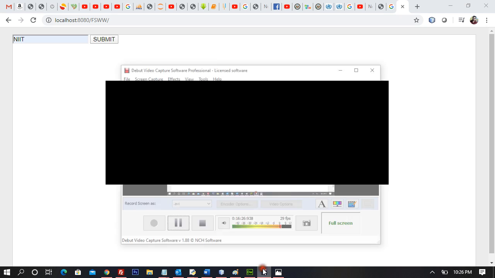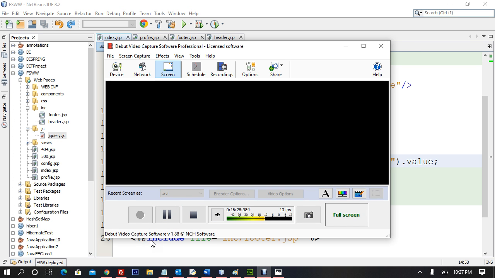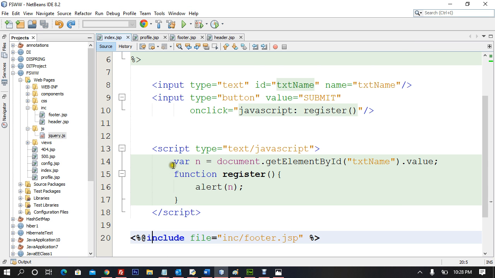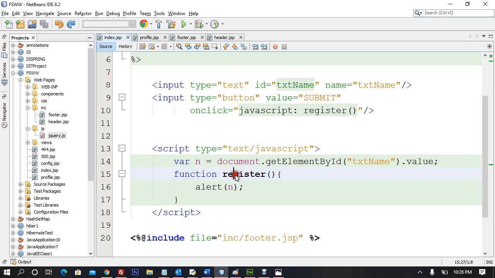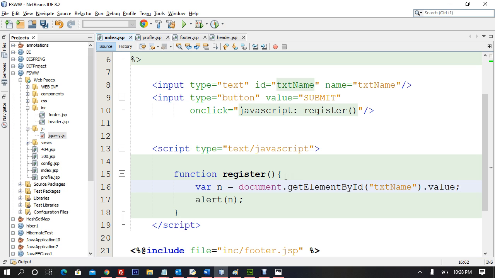Let me pause and come. Look at what we are doing here, right? We're calling the function register, right? So whenever we click on this button submit, it's going to call the function register, and we are alerting n, and n has nothing in it. Why? Because why are we taking the value outside the function? So that is an error. We're taking the value outside the function.